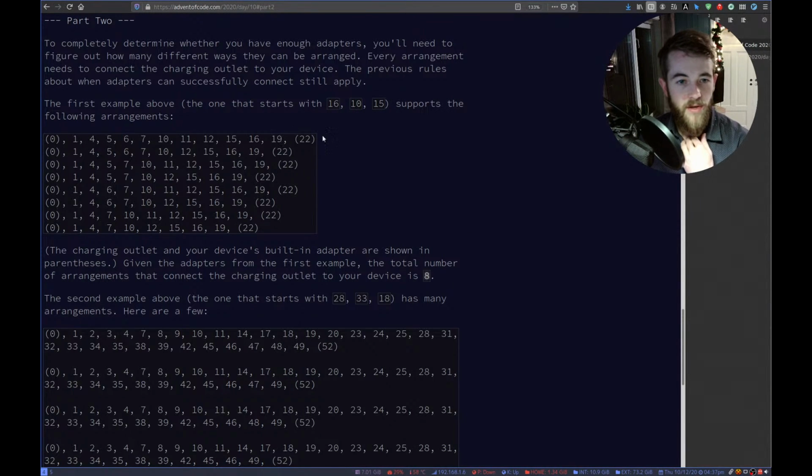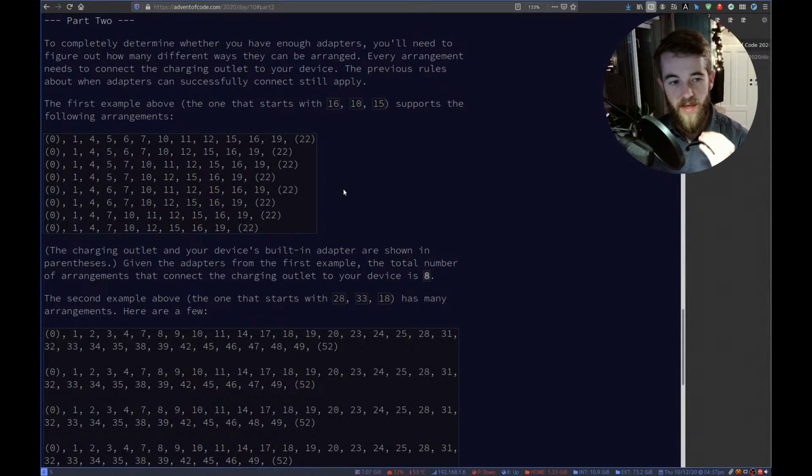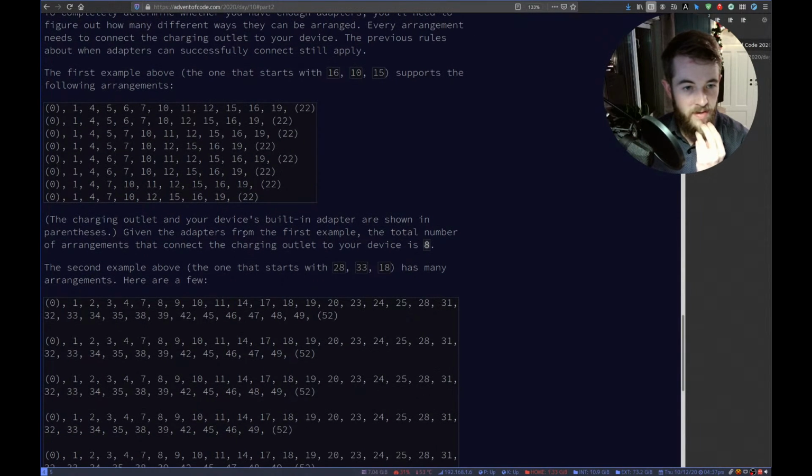So now we don't have to use all of them. This is all of the ways that we can connect 0 to 22, but we now don't have to use all of them anymore. The charging outlets and your device's built-in adapter are shown in parentheses, giving the adapters from the first example. The total number of arrangements that connect the charging outlet to your device is 8.